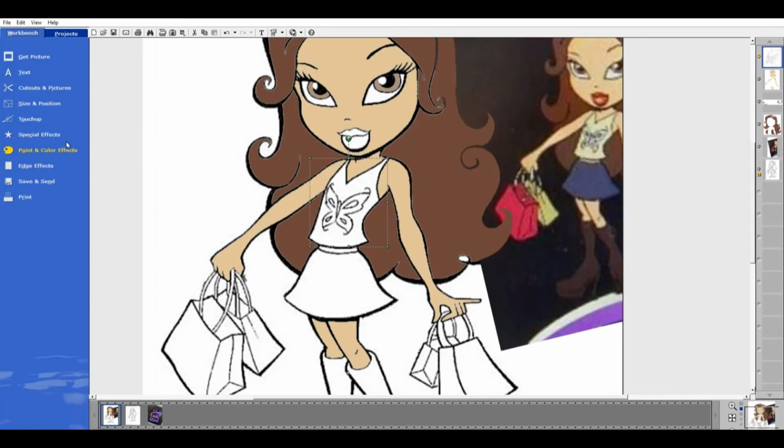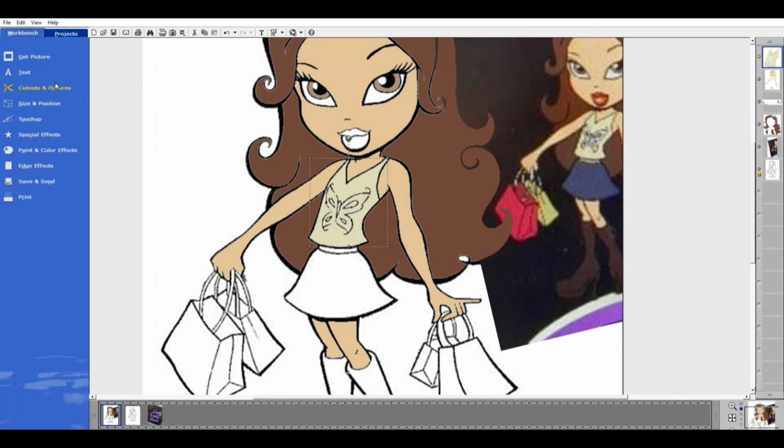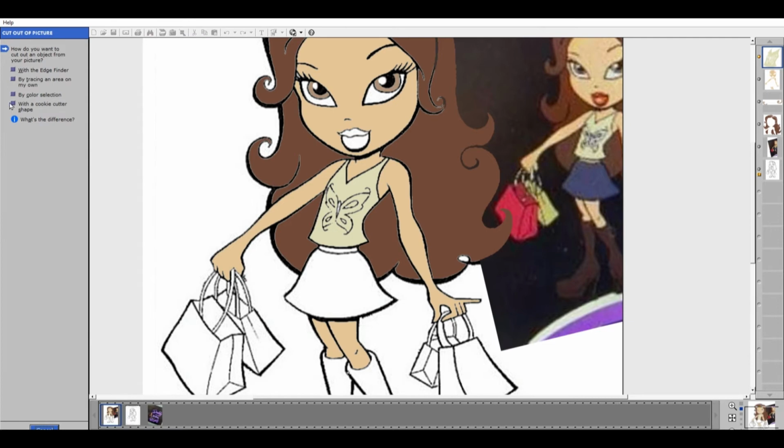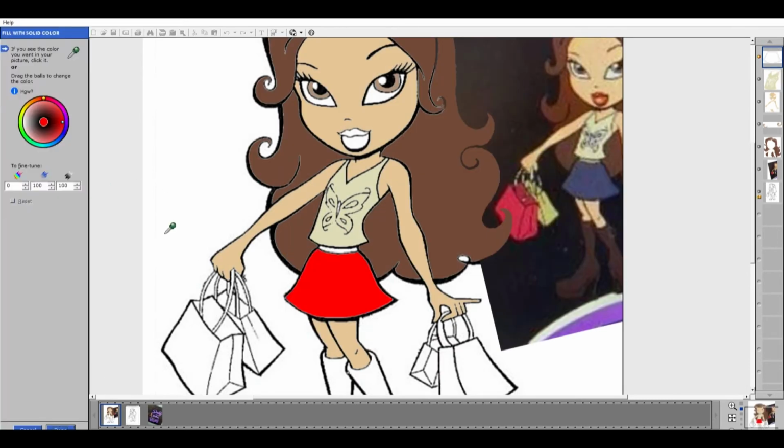And I'm going to hit Next and Done. And go once again to Paint and Color Effect. And you're just going to keep doing this until you have the whole picture reproduced. Hit Done. Cutout and Picture, Cutout of Picture by color selection. Let's do the skirt. Next and Done. Paint and Color Effects, fill with a solid color. Hit the skirt. Done.